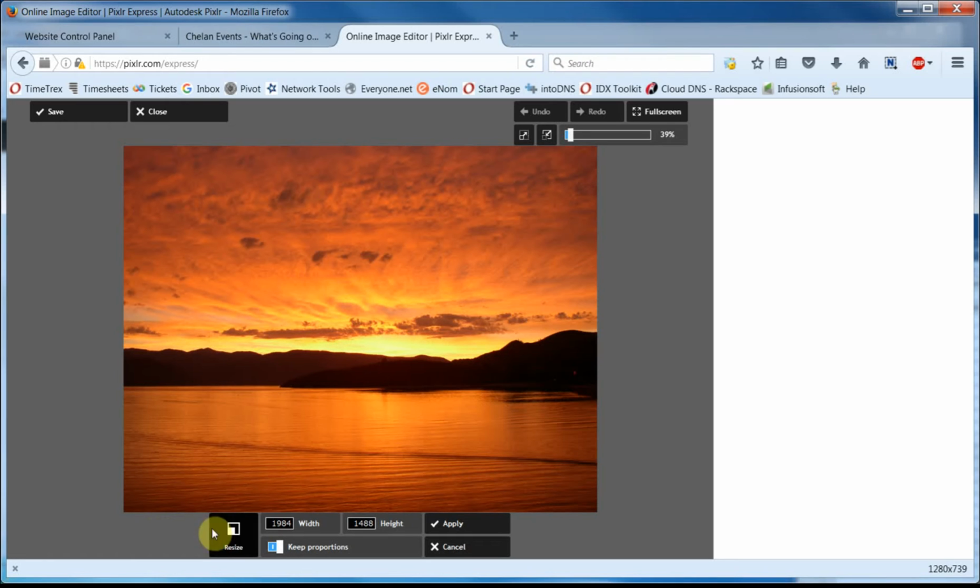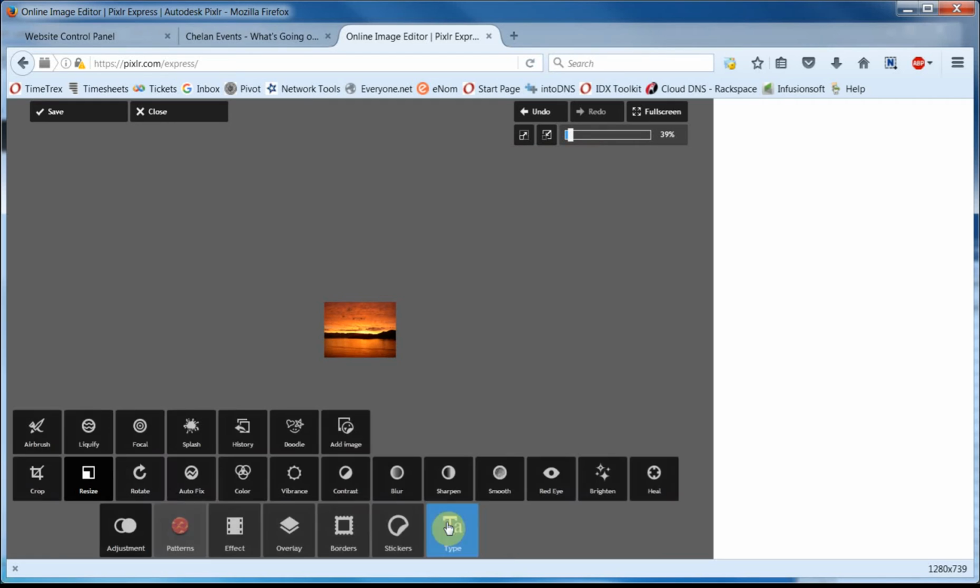Given a web page is generally considered to be about 950 pixels in total width, I only need about 300 pixels for our purposes. You want to leave the setting Keep Proportions as it is, so your image keeps its relative height and width. Now all we have to do is go over here and click on Apply.